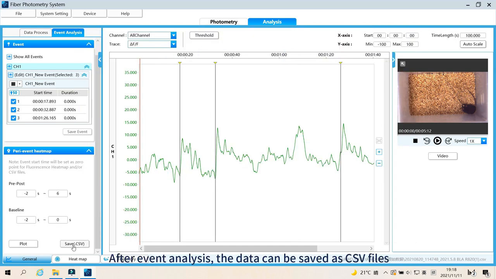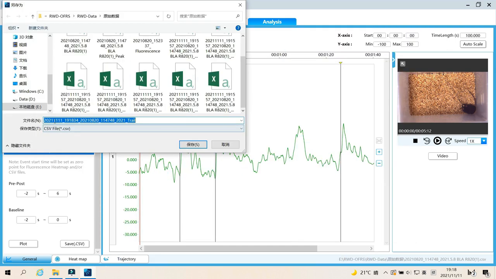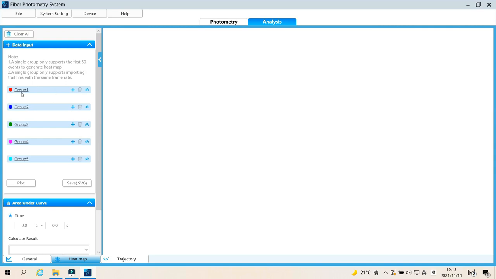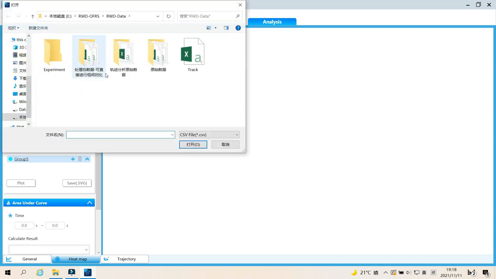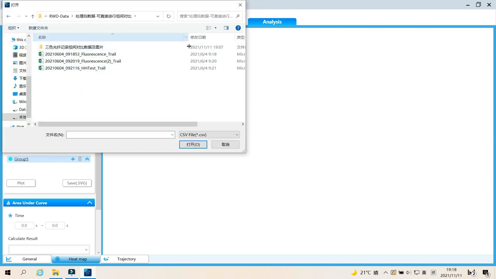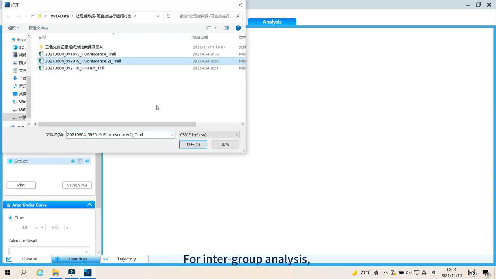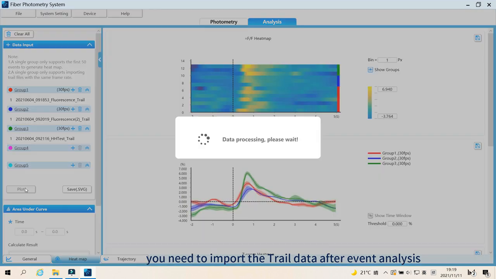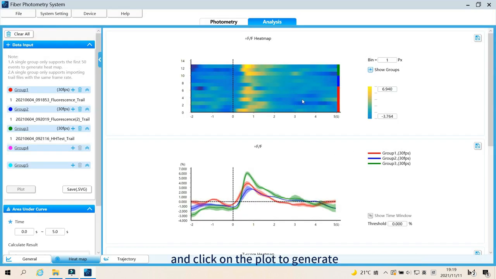After event analysis, the data can be saved as CSV files for the next step of intergroup analysis. For intergroup analysis, you need to import the trail data after event analysis and click on the plot to generate intergroup comparative fluorescence heat map and curve.